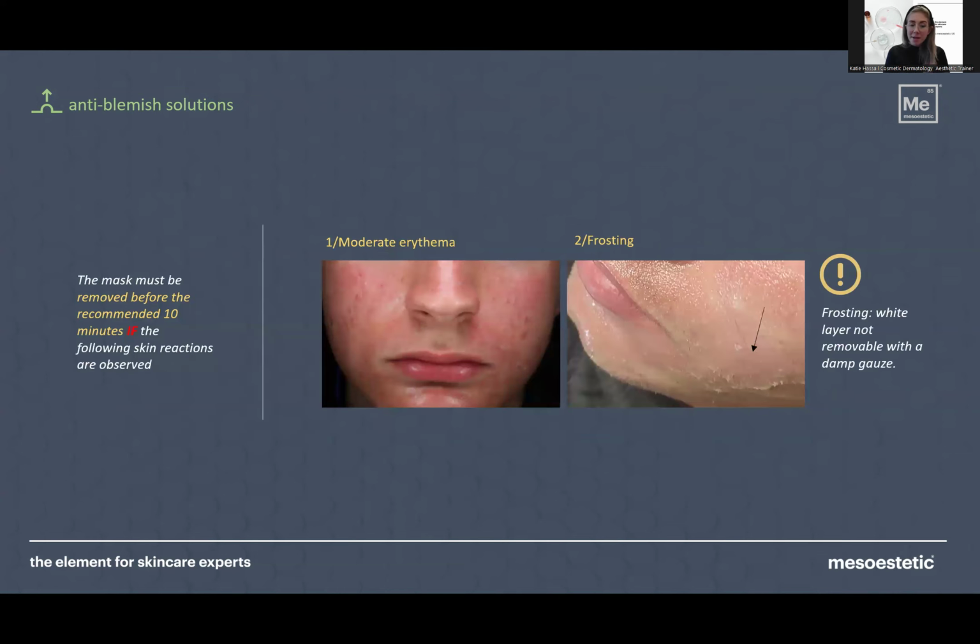But the mask must be removed before the recommended 10 minutes if the following skin reactions are observed: moderate to severe erythema. We need to take into consideration that some people go a lot more red than others, so make sure you take that into consideration, because you don't want to remove it if you don't need to. But if you're thinking, you know what, this is a little bit redder than I thought it would be, I'm going to remove it. And then obviously frosting.